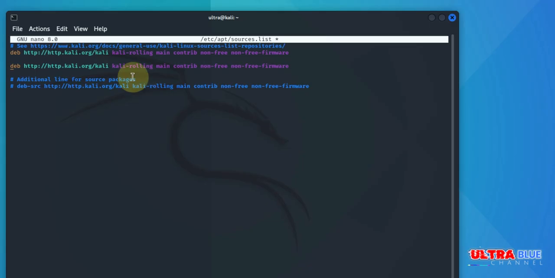To remove a repository, simply delete or comment out the corresponding line in the sources.list file by replacing the beginning with a hash, like this, and it will be commented out.